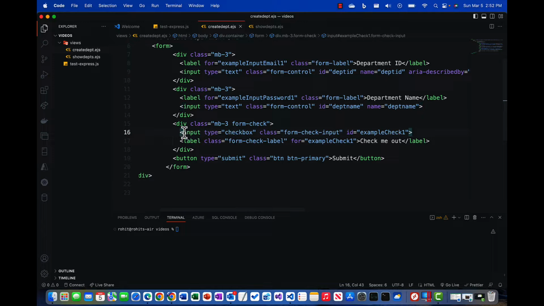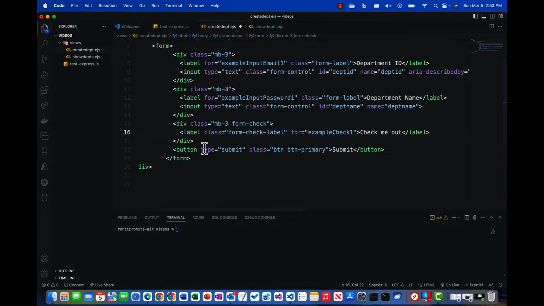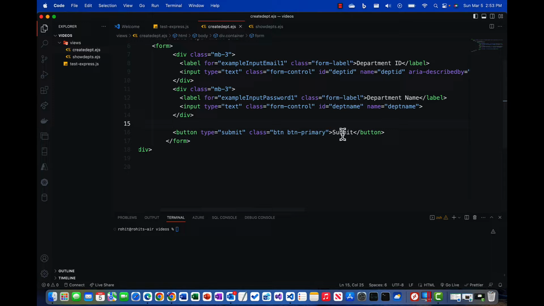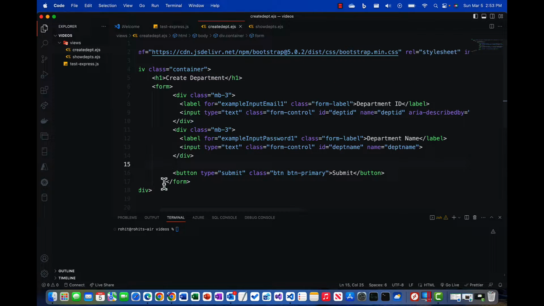That's fine. And we don't need this checkbox. We don't need this div. We just need a submit button. And within the form control, because this is a form tag, we are actually going to use the method is equal to post, and then action is equal to, let's say, create department. That's the post method, which we'll be calling.